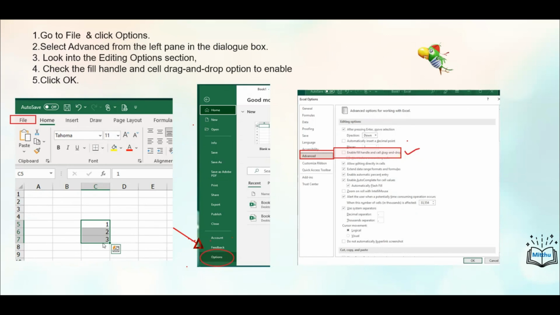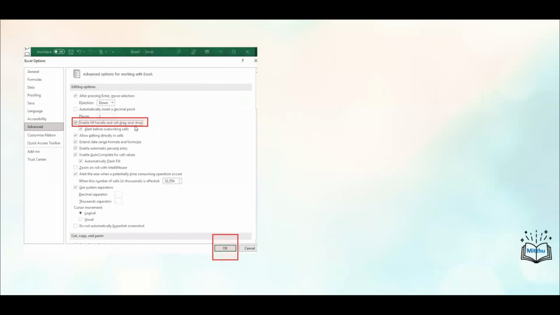To enable the fill handle function in your Excel file, go to the File section. Here you can see this File and click it to get options. So this page will open up. At the bottom of the page, you can see Options. Click the Options page and then you will see the Advanced button. In the Advanced section, go to the option Enable fill handle and cell drag and drop. Check this box. After checking the box, click OK and voila.